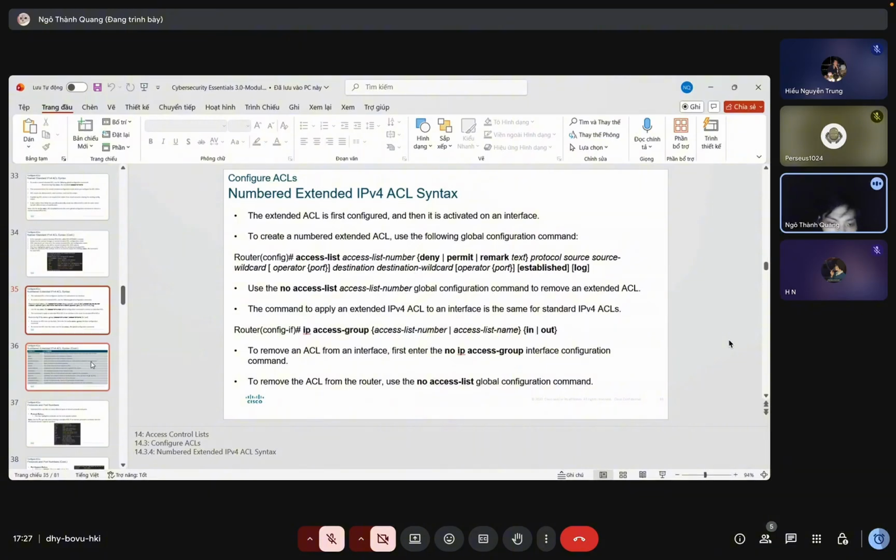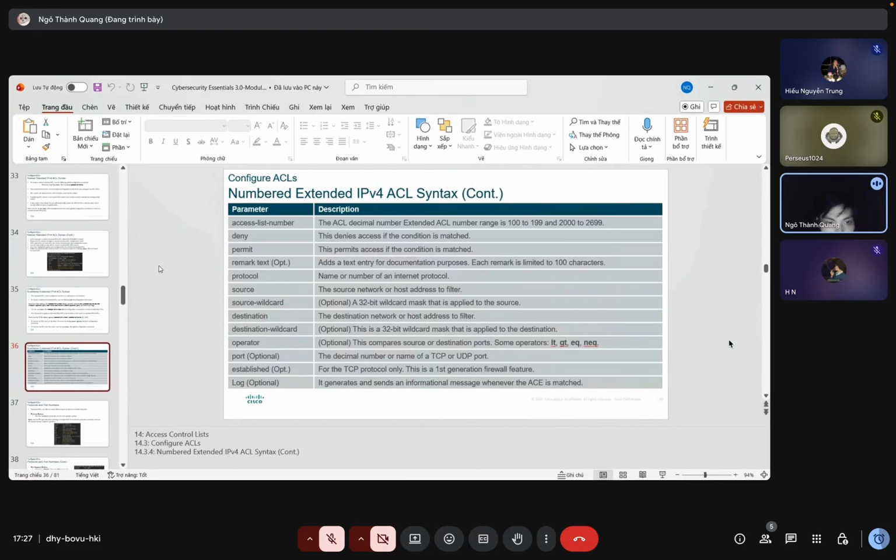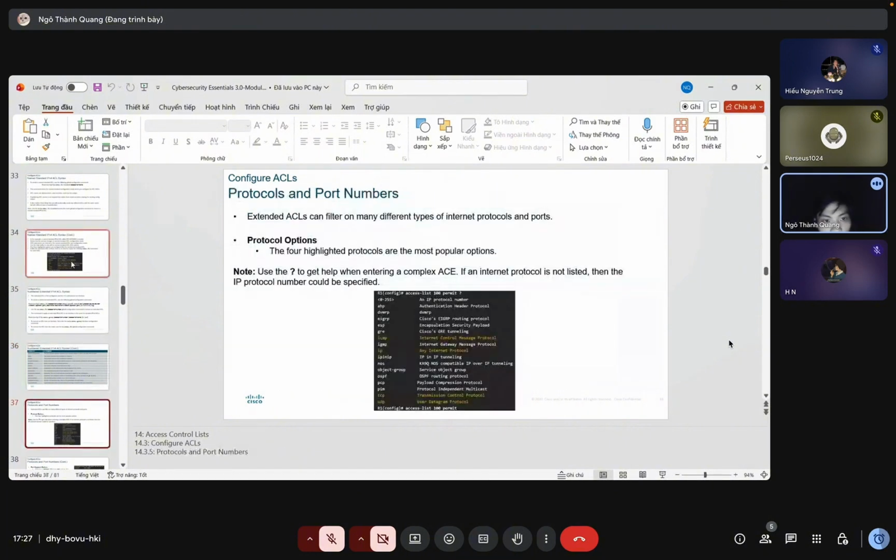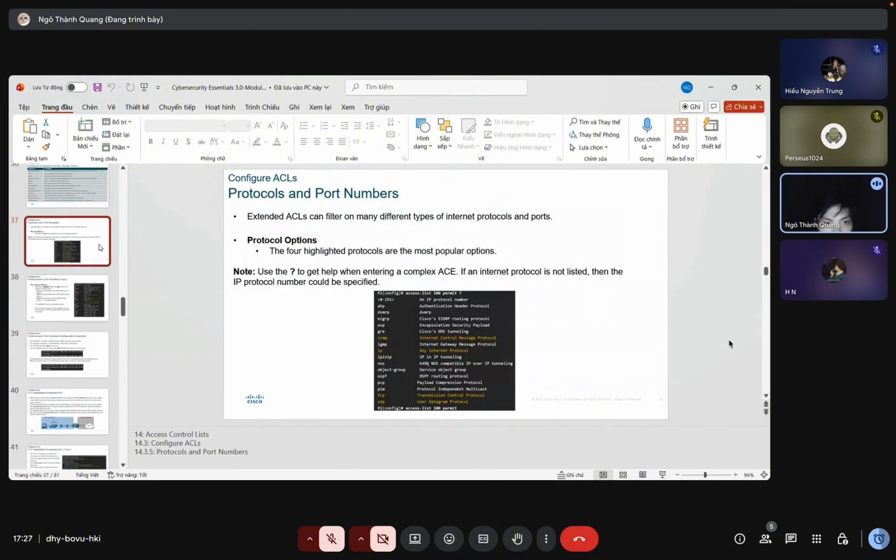Protocol and port number. The extended ACL can filter on many different types of Internet protocol and port. Protocol option: the four highlighted protocols are the most popular options. Ports keyword option: selecting a protocol influences the port option.